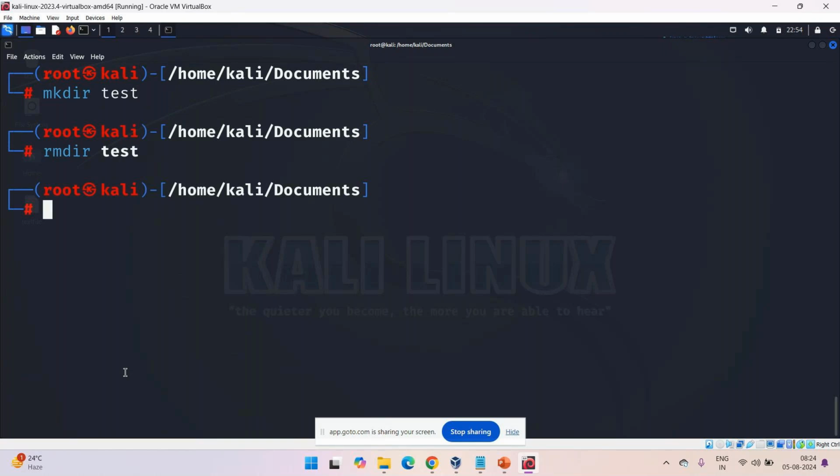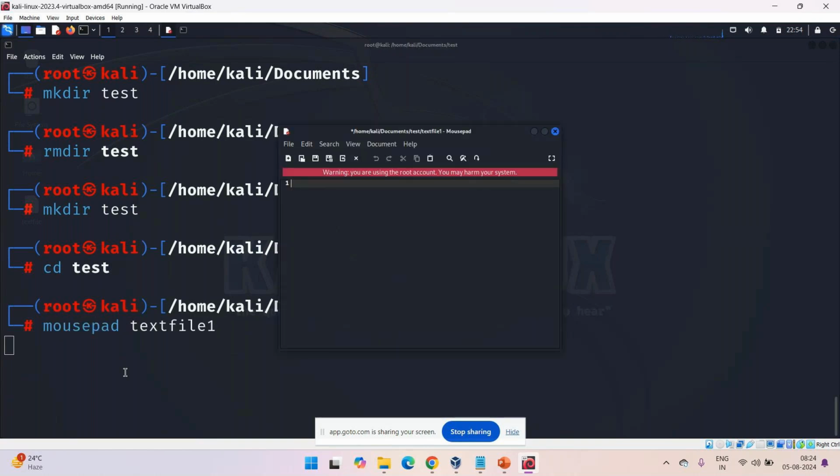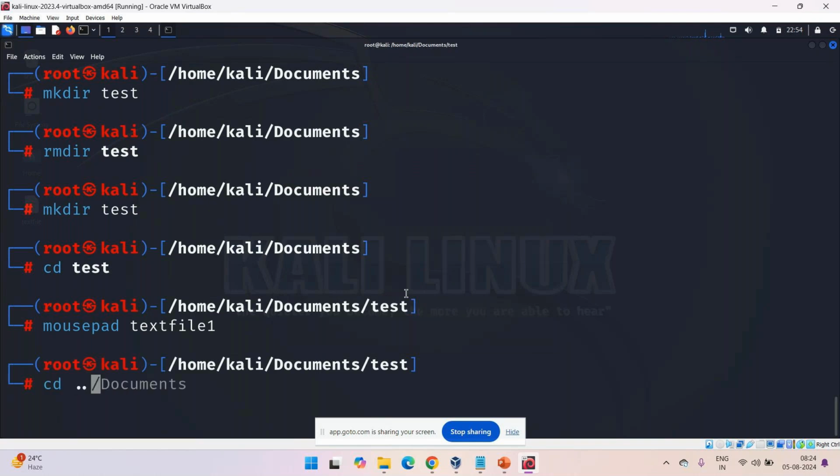But if in case there are any files present in the test directory, and if you like to run this command, it will not allow you to delete it, guys. It says there is some content inside these files. I mean, we have to use... Okay, you can see. I've created a new directory. Then let me create a text file in it, and I'm coming back one directory.